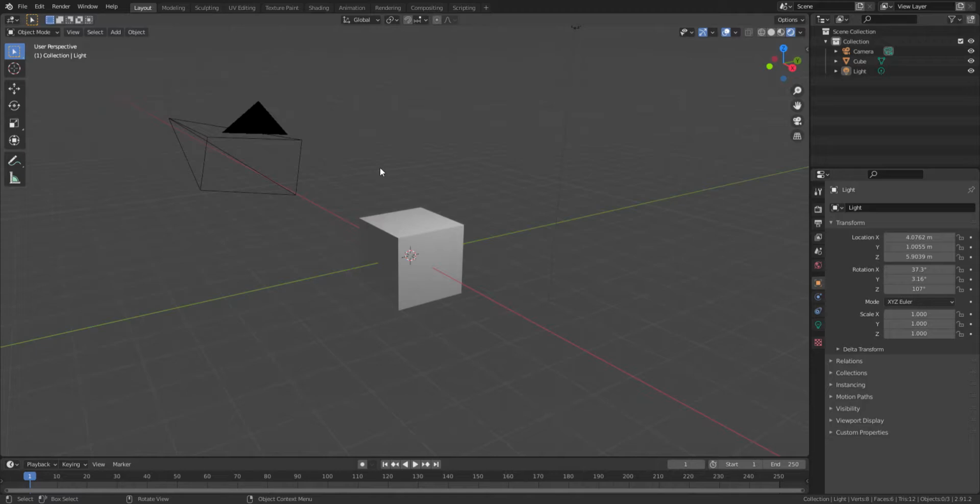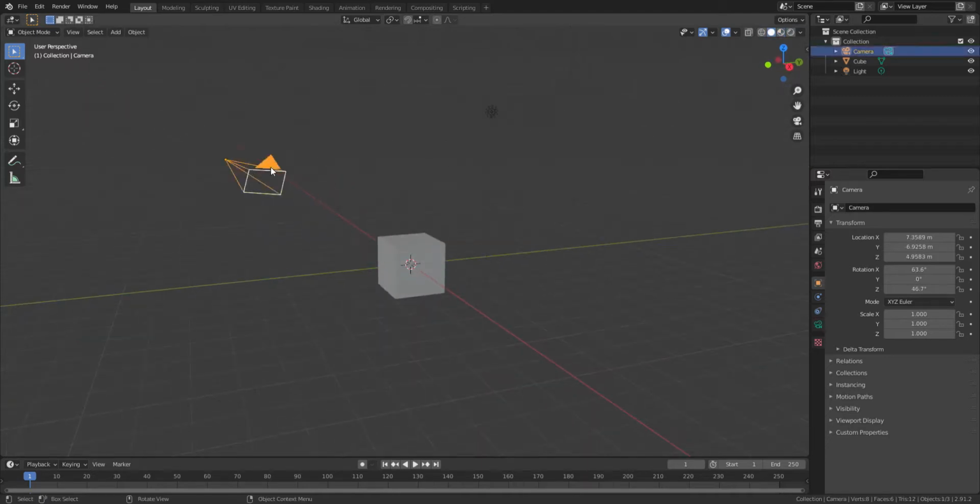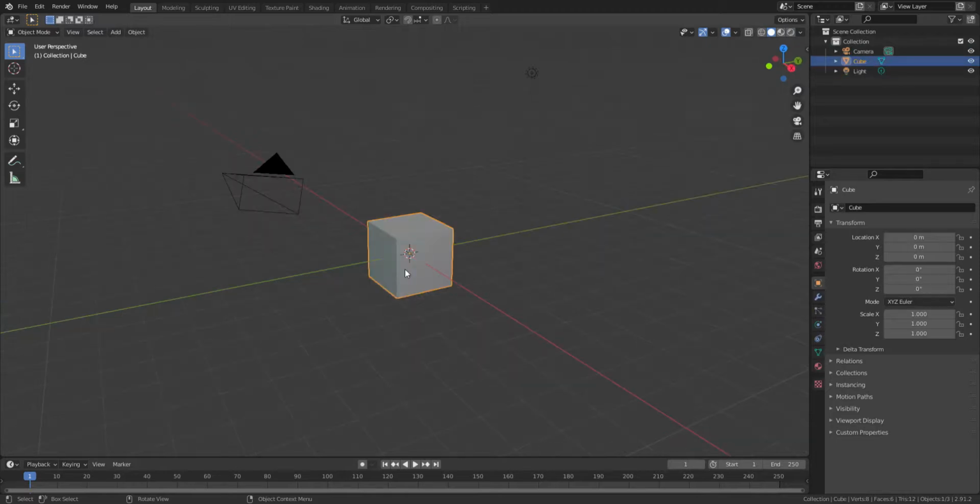Another way to change this is by hitting the letter Z and you get this little wheel. And you can change it to wireframe, rendered, material, solid really quickly. You can select different things by using the left mouse button, right? Camera, mesh, light. Just to go over a few of all the simple hotkeys.